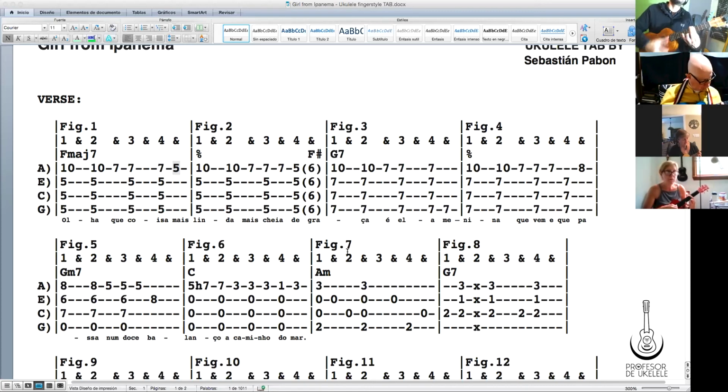Hola, qué cosa más linda, más llena de gracia.